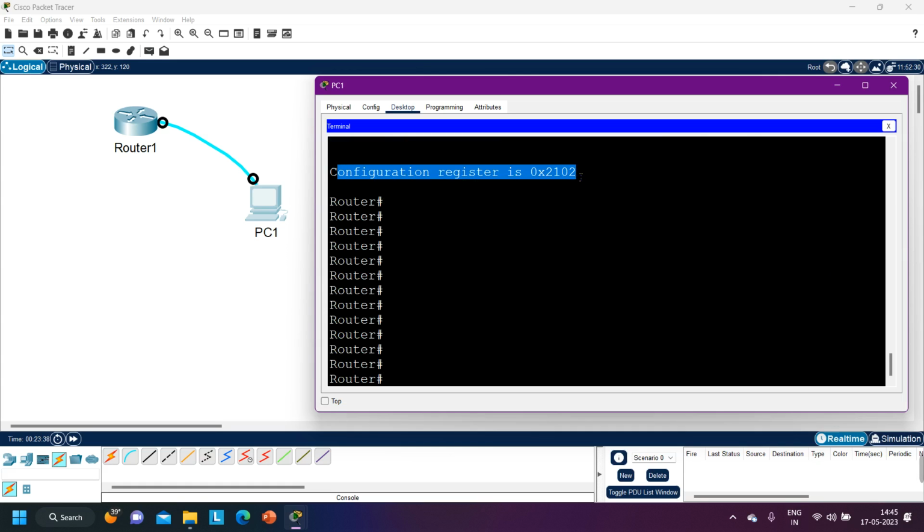0x2102. And guys, the configuration register value is the booting behavior of routers. The configuration register value tells us how your router is going to boot. So with the configuration register value 0x2102, the booting behavior of this router is that whenever the router boots, it will load the main IOS image from the flash memory into the RAM.